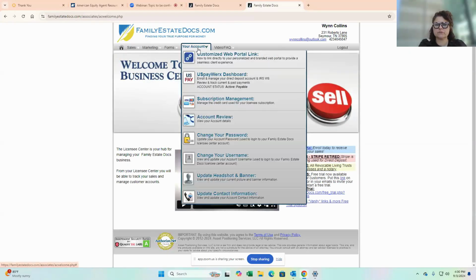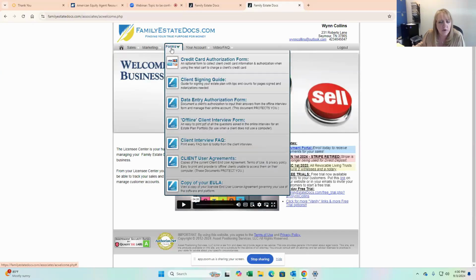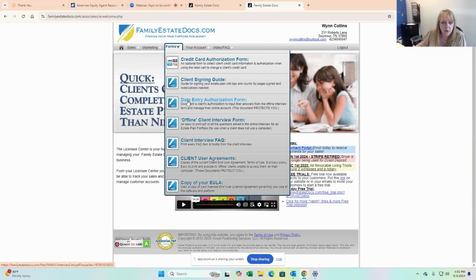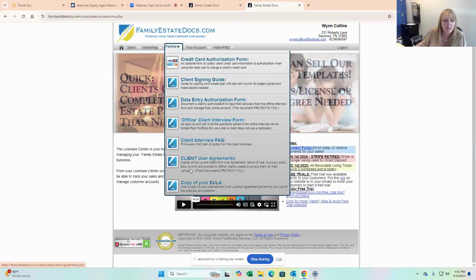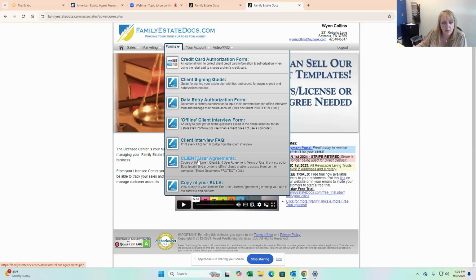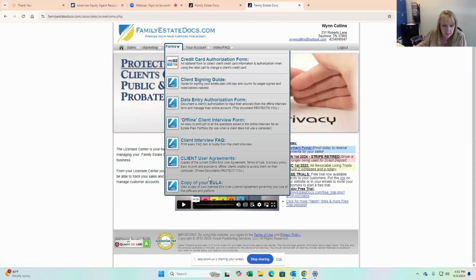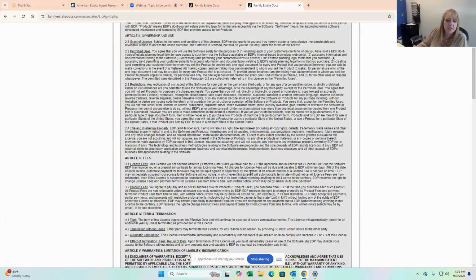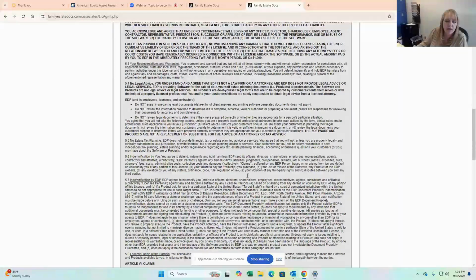You're going to find all of your paperwork right here under forms. This is your credit card authorization, your client signing guide, the data entry authorization form, the client interview form, every single bit of this. This right here, the user agreement, is another important document. And this is a copy of your EULA. This is one of those forms that you want to have printed and leave with everybody you sell a trust to.